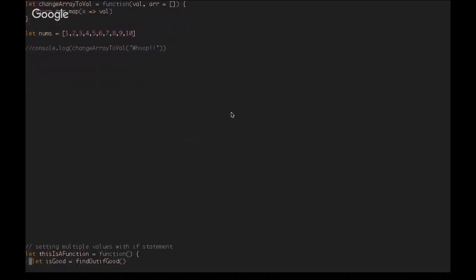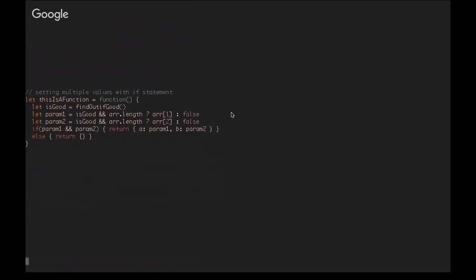The next example is all kind of pseudocode, but it'll show a basic situation, which is setting multiple values with if statements. In this situation, we just have this hypothetical isGoodValue, which will be evaluated to true or false once you run this function that finds out if it's good, whatever good is, right? And then you have this parameter 1 that needs a value if it is good and this particular value array has a length, which what I'm really trying to say here is, is there any content in this array, right?